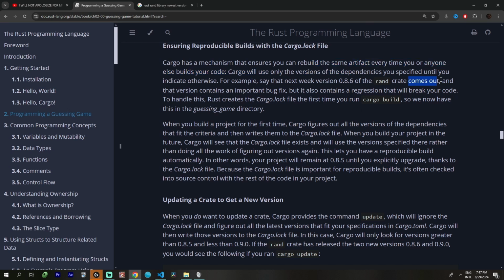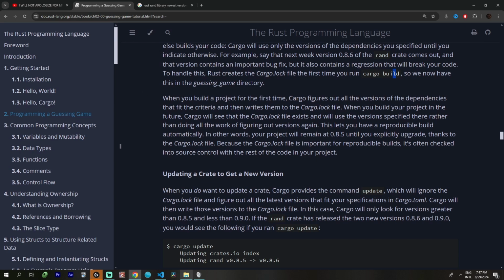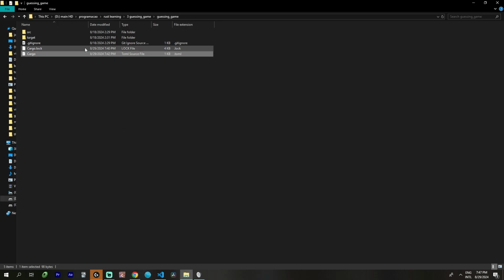version 0.8.6 of the rand crate comes out, and that version contains an important bug fix, but it also contains a regression that will break your code. To handle this, Rust creates the Cargo.lock file the first time we run cargo build, so we now have this in the guessing game directory. Cargo.lock, alright.